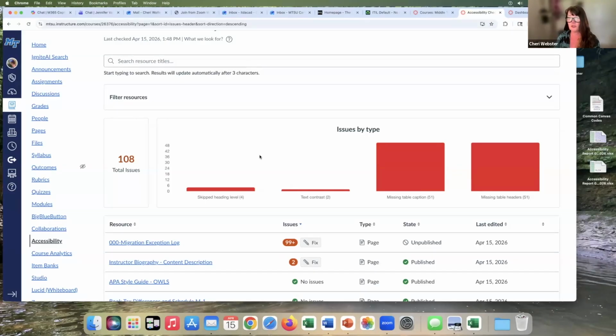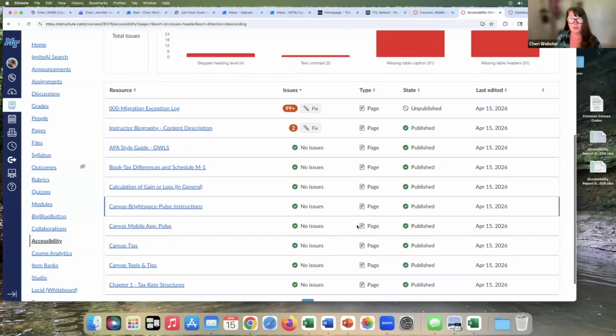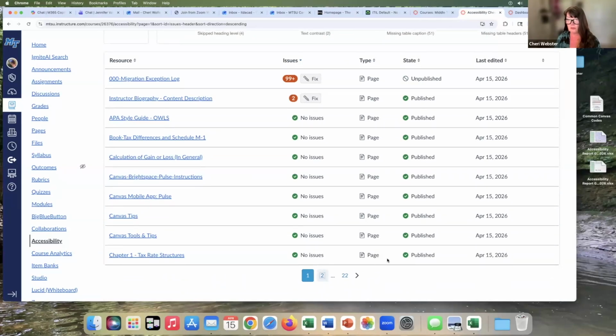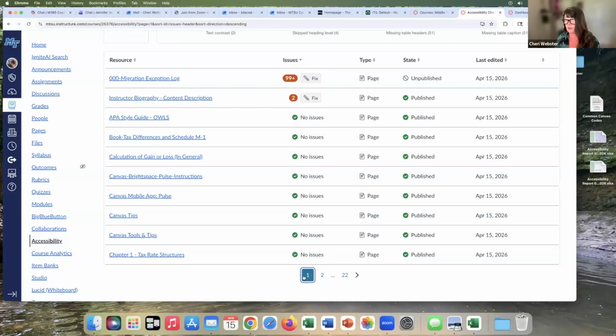It's actually not. So the first thing I want everybody to notice, with a migrated course, is the migration exception log that comes over from K-16. That is not a published page. You don't have to do anything to that page. It is not public facing, not published, not available to students. So those 99 issues on that page are things that are informational for you, but you don't have to do anything for that. The other thing I want you to see is all the pages that have no issues at all. And you can scroll through all of those. Any page with issues is going to come up on the front page.